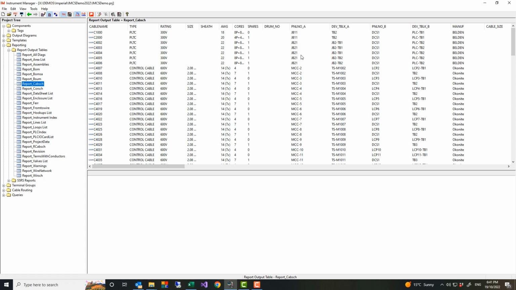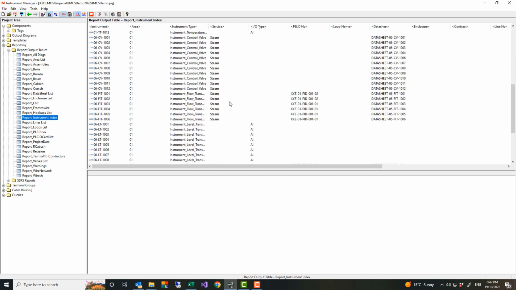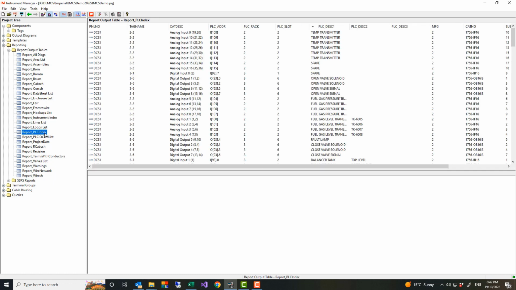Don't forget, EDS reports contain components from all EDS modules. The instrument index details the project instruments. This can contain your choice of the instrument data and also as much related component data as you wish. For example, the PLC I/O address for the instrument and the process line data are linked to the instrument and hence can be included in the report.